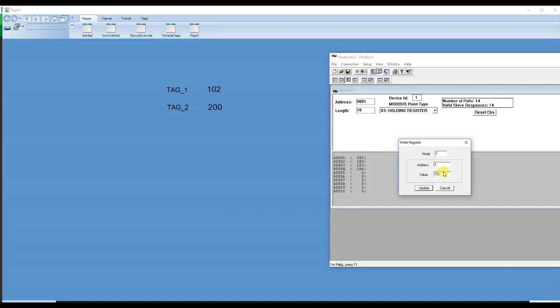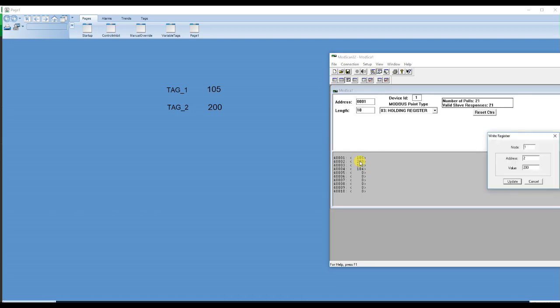In this video, I will communicate Cytek SCADA with a Modbus TCP server. I will configure the Cytek project from scratch, from the very beginning, and then communicate some holding registers of the Modbus TCP server. So let's start.